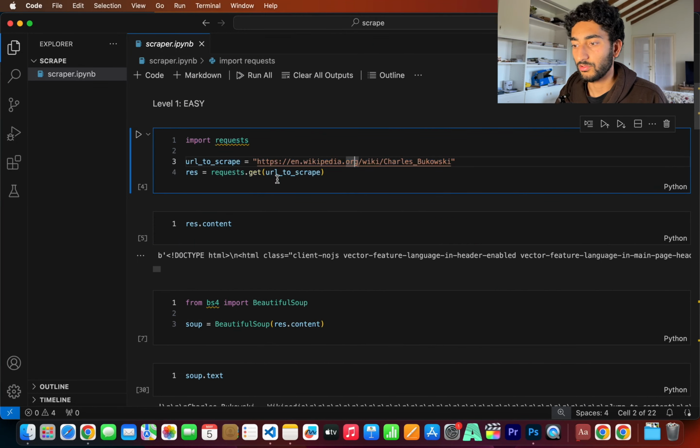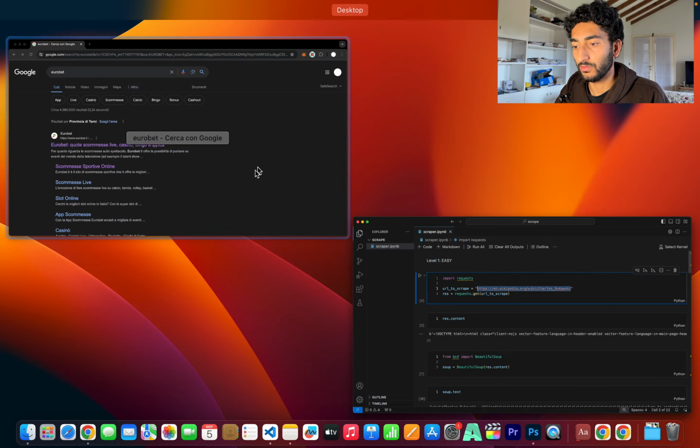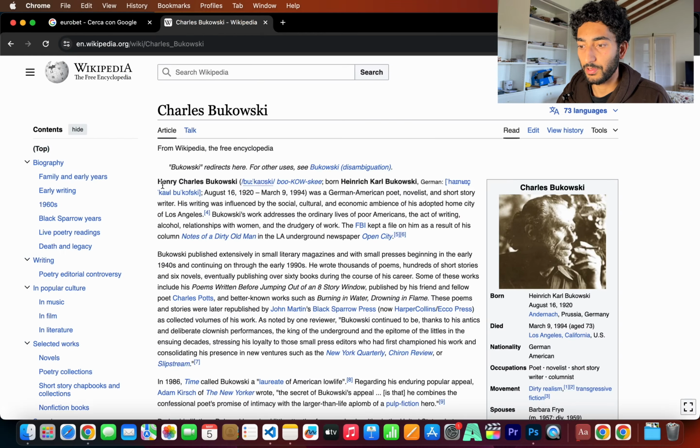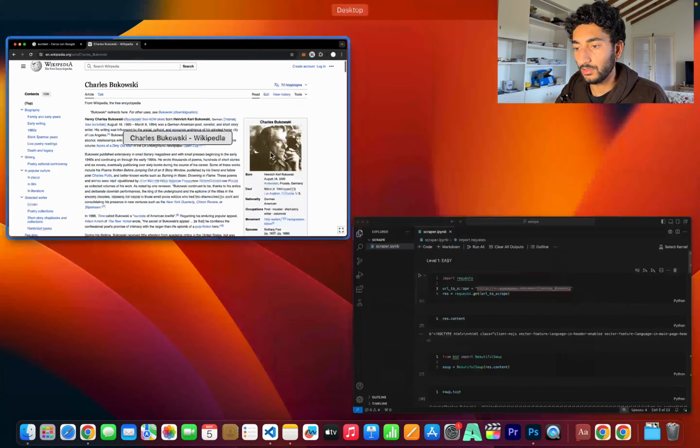In this video, I'll show you how to scrape. Let's start with the easy scraping. I'm going to get some data from the Wikipedia page of Charles Bukowski. So this is the page, as you can see.